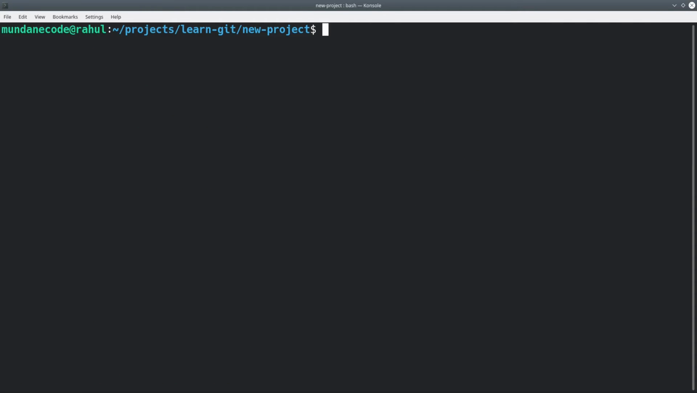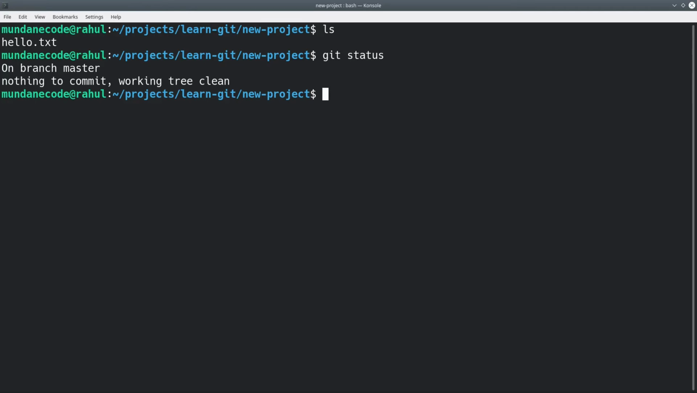Now, with that being done, let us check the status of our repo. So you can use git status for that. As you can see, it just shows that there is nothing to commit. Now let us try to create a new branch.